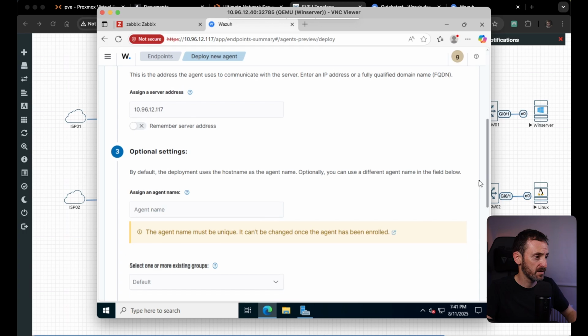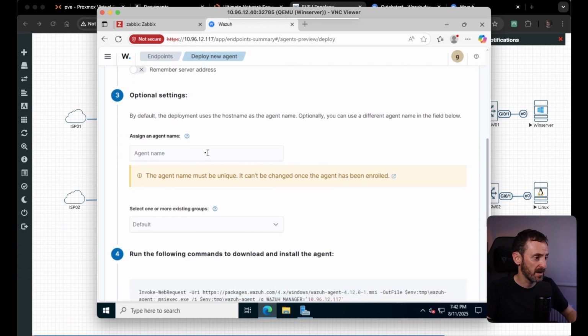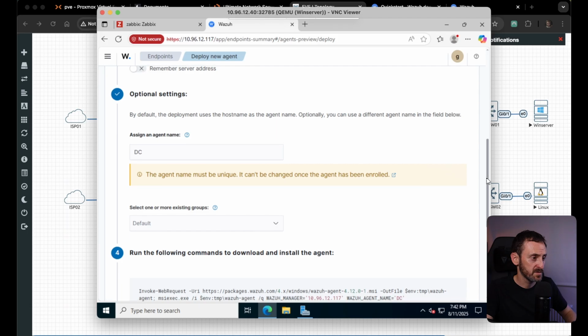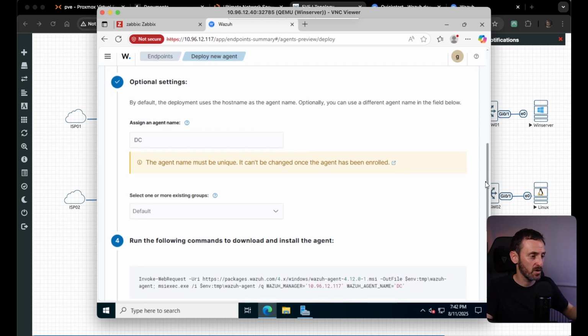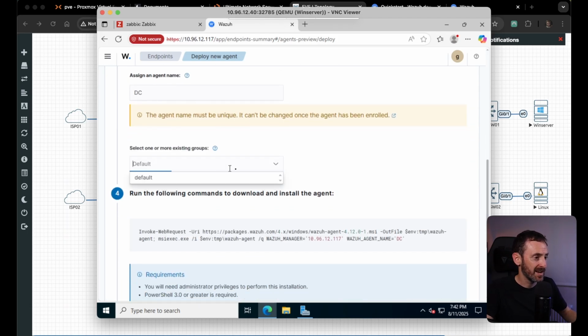I'm going to go down. There's other stuff that I want. I'm going to call this DC. This is the host name. So that's what it's going to show up as in WAZUH. Now you can add it to some groups. If you have set up some groups for your machines, if you want to group by OS or by location or by site or whatever, this is where you would do that.